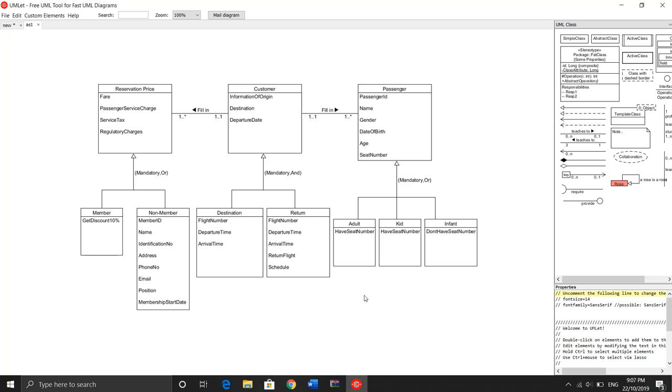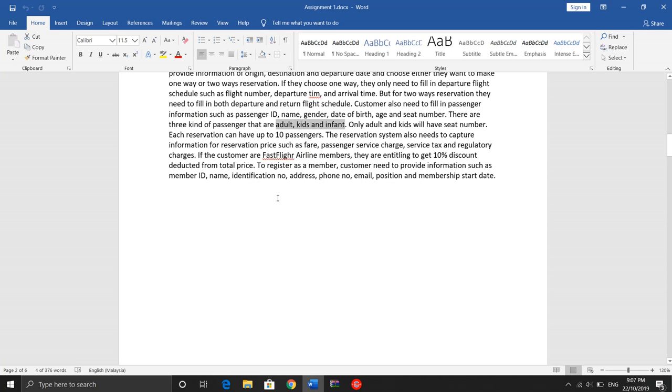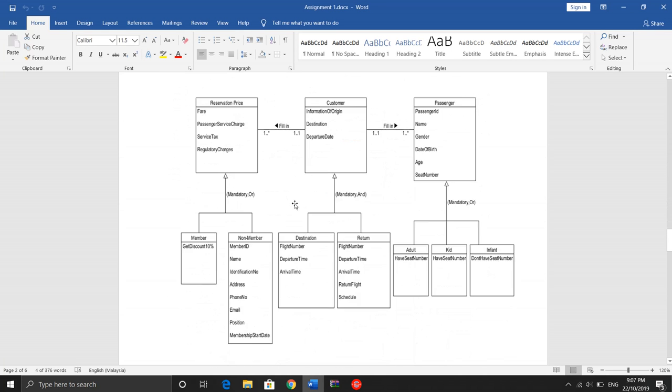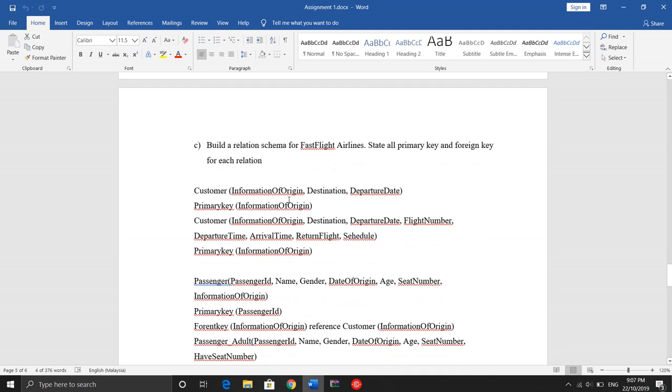Okay, let's move to the next question. That is for C. We read the question first. Build a relationship schema for Fast Flight Airlines, state the primary key and foreign key for each relation.